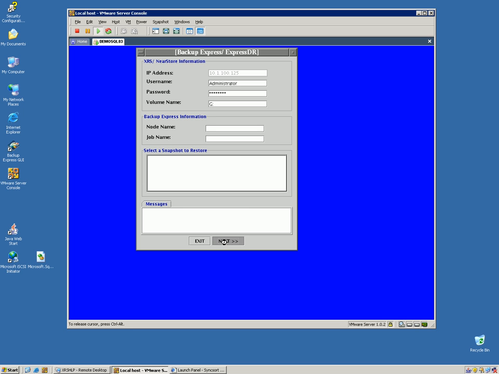So I hit next. Now it logs into the box, and it will come back and give us information regarding the snapshots and the servers that reside on that G drive. And there you can see it says that there's a server called demo SQL 03 on that G drive. If I backed up many servers to this drive, they would have all been listed there. I can select the one I want to recover. In this case I'm going to go with demo SQL 03, hit next, and now it will give me a list of all the snapshots on that server.